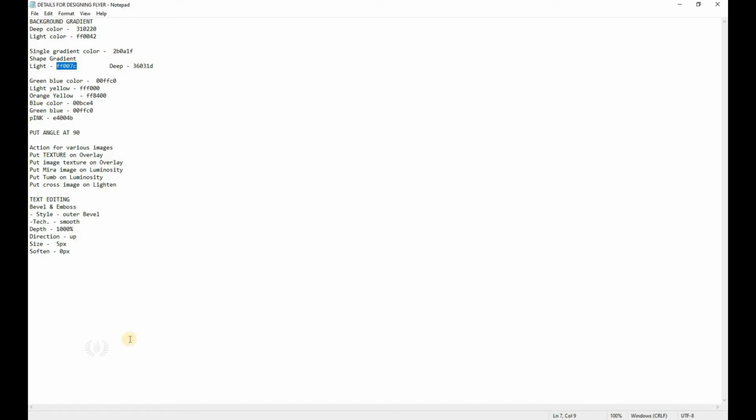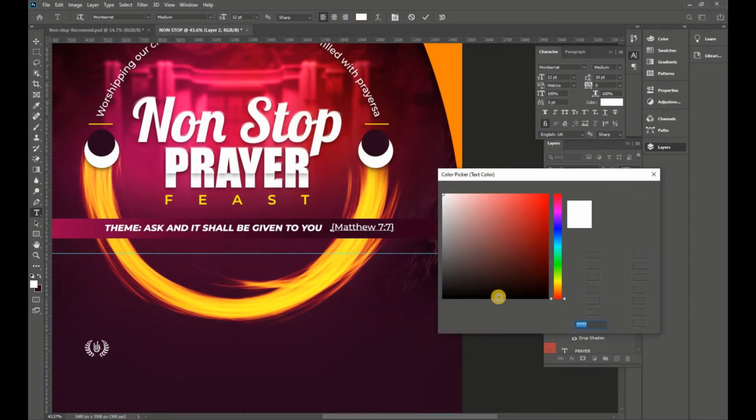Okay, so highlight all and just go into your details and copy this green blue color code right here. Okay guys, so highlight and copy it, right click and go to copy like this. Oops, yeah, so that's the green blue. So go to the color and just paste it right here.